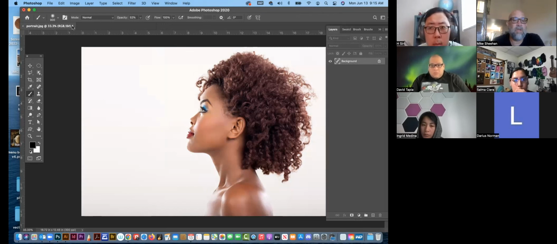So from here on out, we don't want to work directly on our image if we're doing levels, adjustments, all that kind of stuff. We don't want to do that. We want to work on an adjustment layer. Okay. Does that make sense?